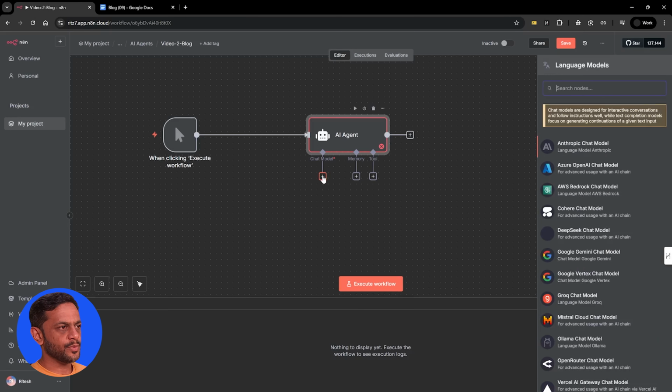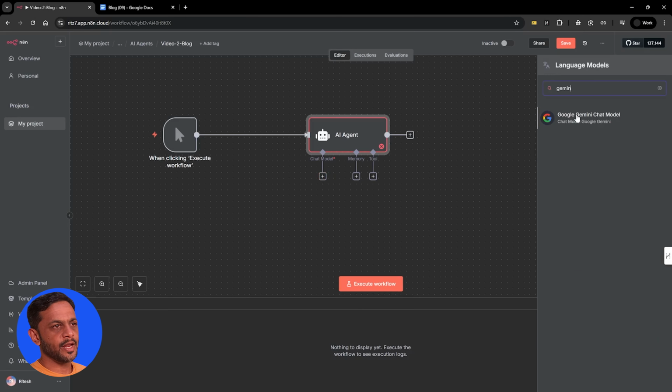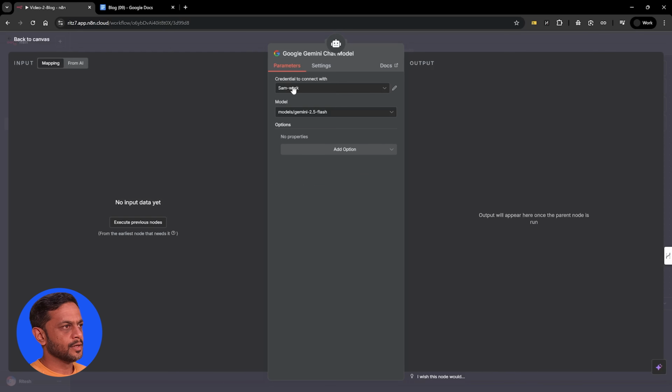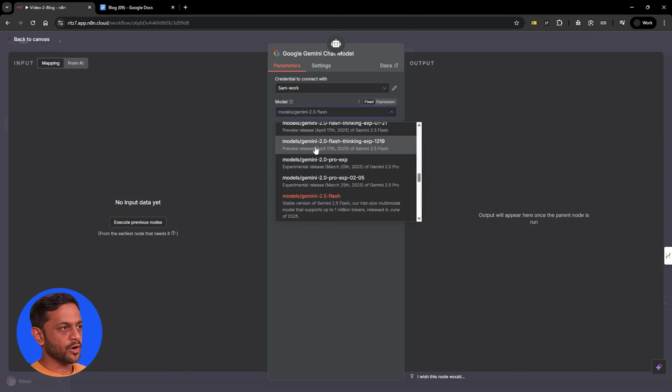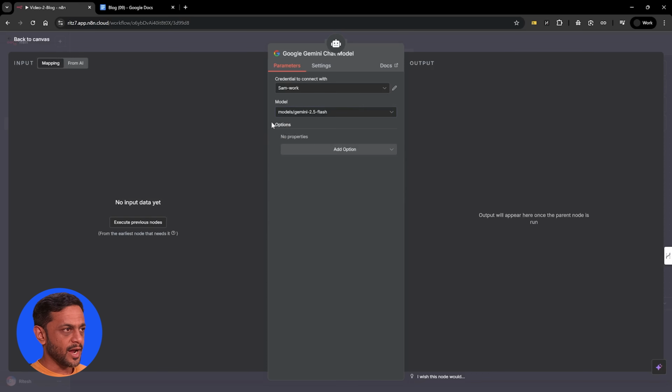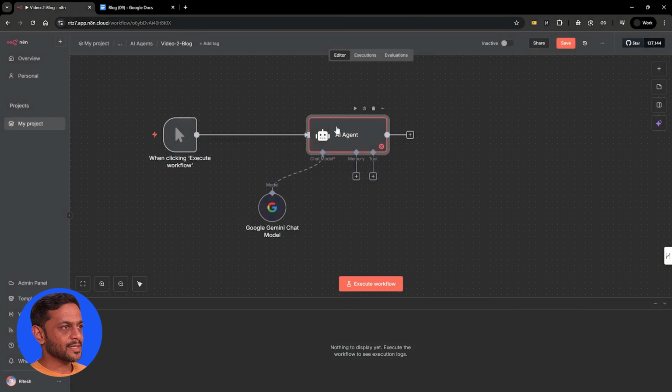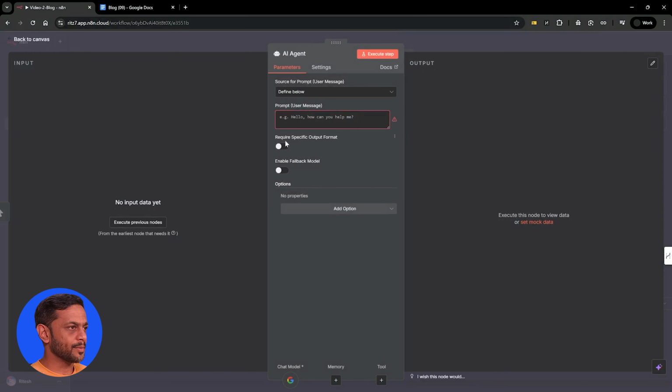And in this case, we are going to use Gemini. Okay, and we've already connected this multiple times, so I'll use one of the accounts. The model is going to be 2.5 Flash. You can choose different models if you prefer that. Right now, let's come back here, and I want to quickly show you something.